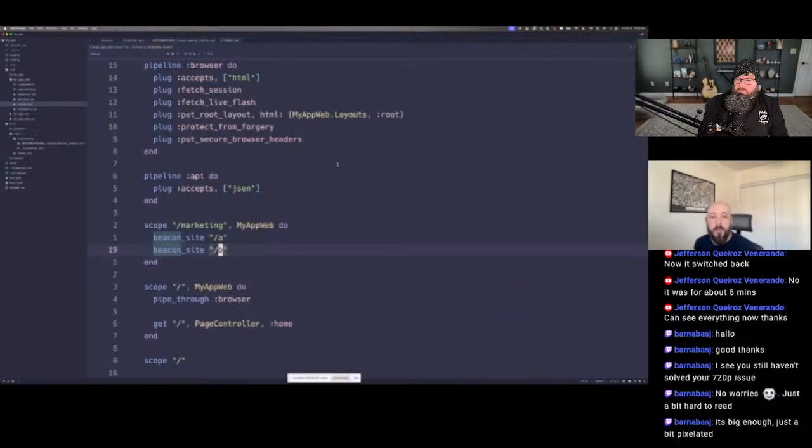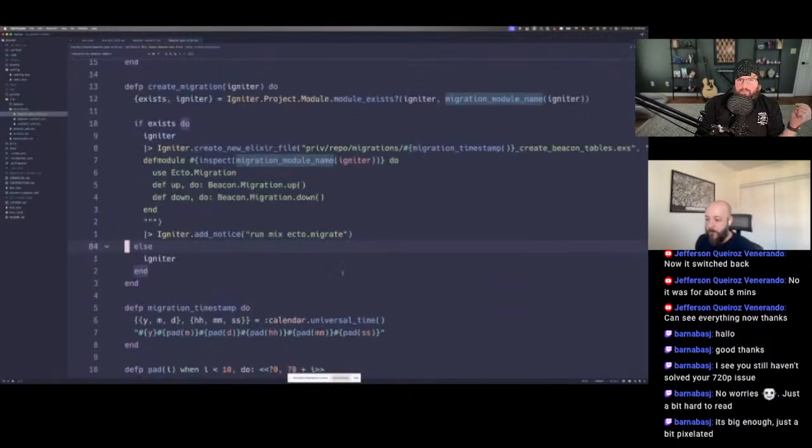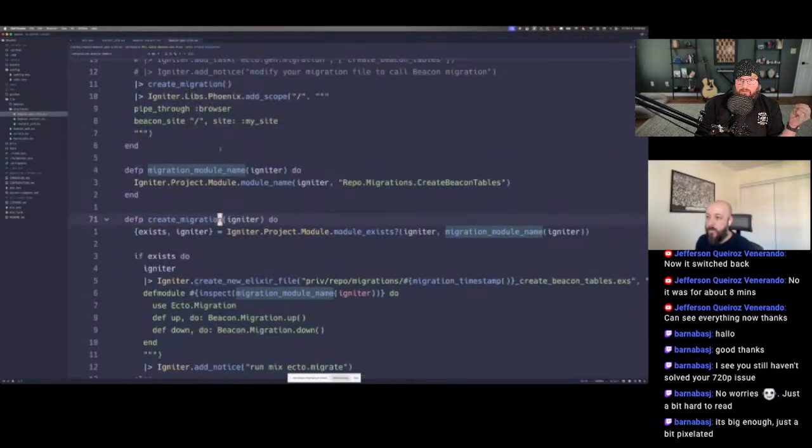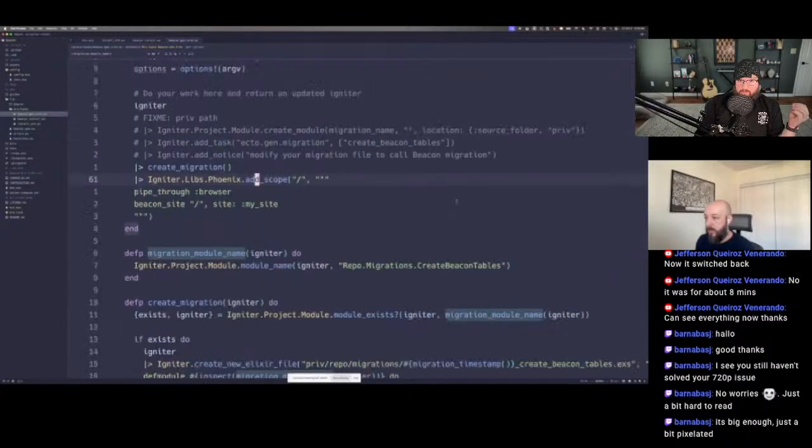So what you can do is instead of add scope, you can use append to scope, and that will find a scope matching a given path, and it will put it in that scope. So if you go back to your task, and then instead of add scope, use append to scope.